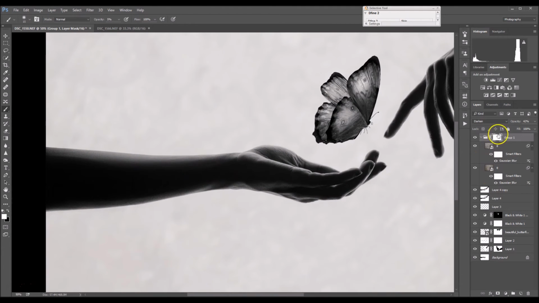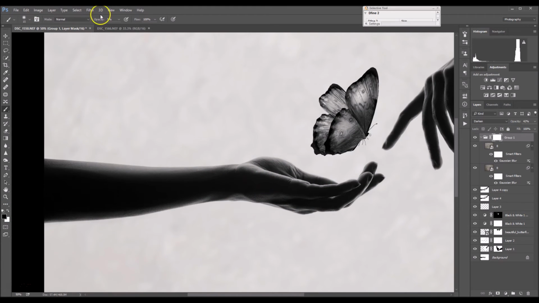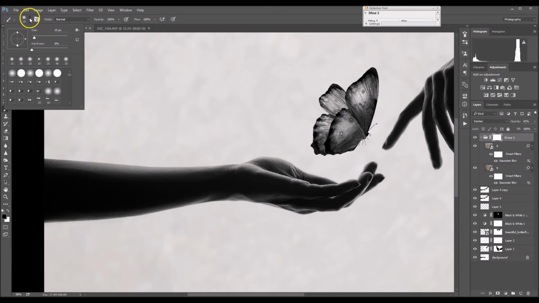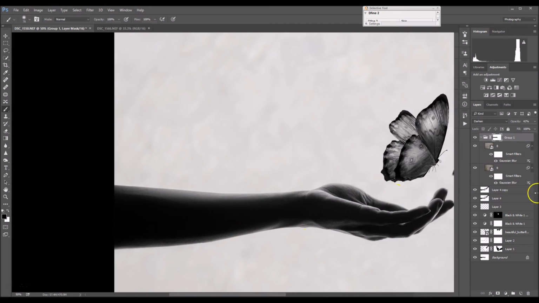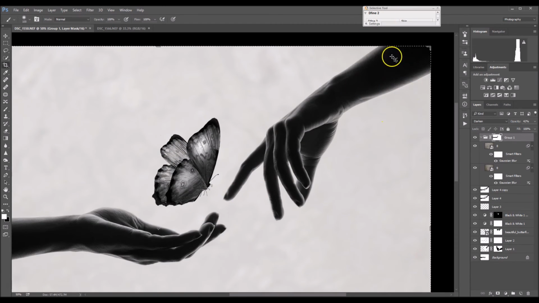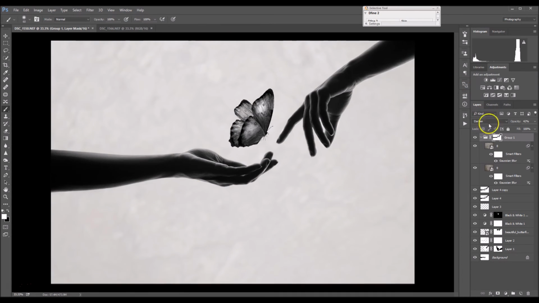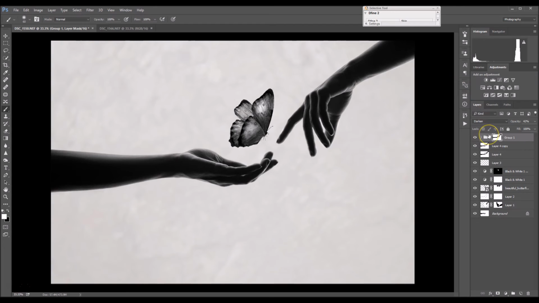So my layer mask is white, so I'm going to need a black brush to remove the effect. And my opacity is at 100%, and my hardness is at 0. Now I'm just going to paint it off. I'm going to close this folder. I'm just going to play with the opacity a little more.